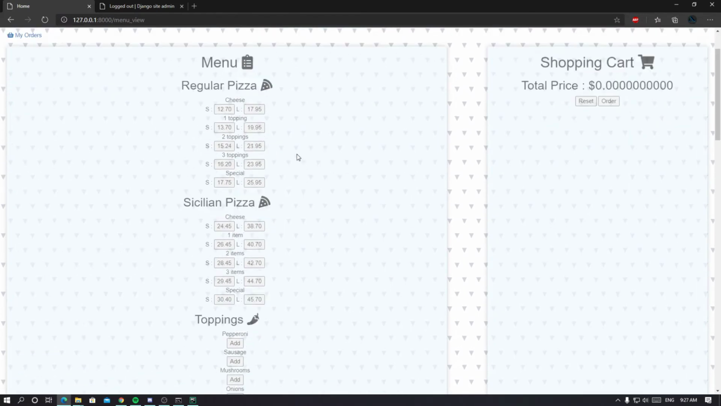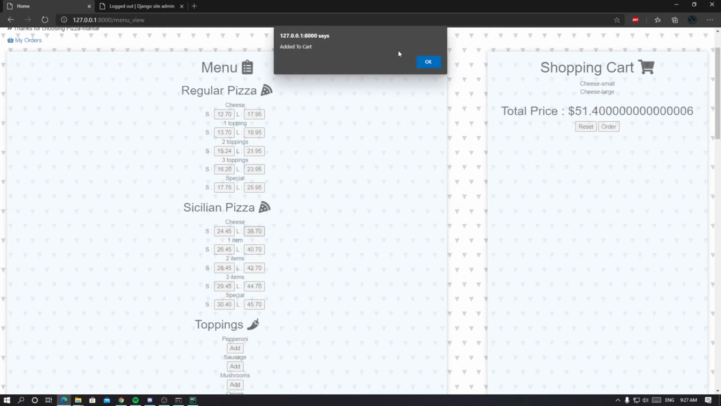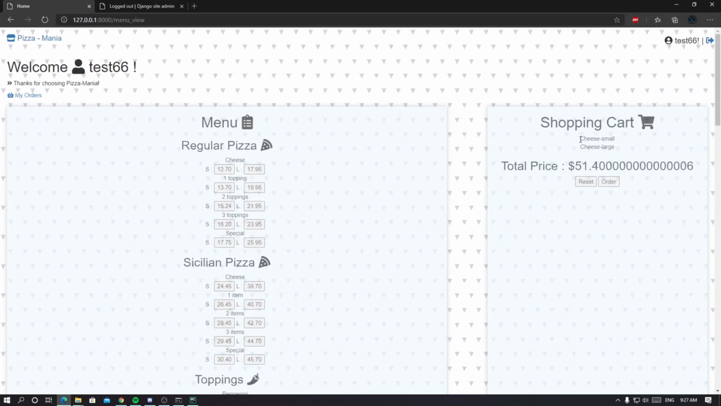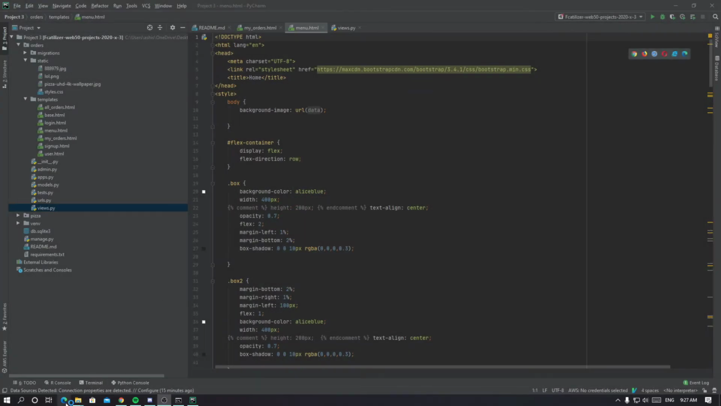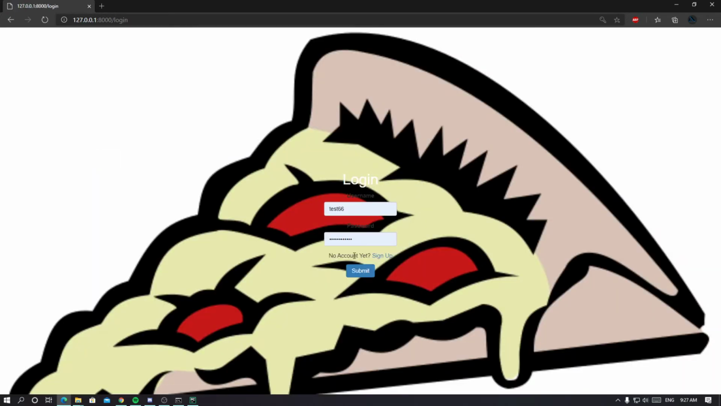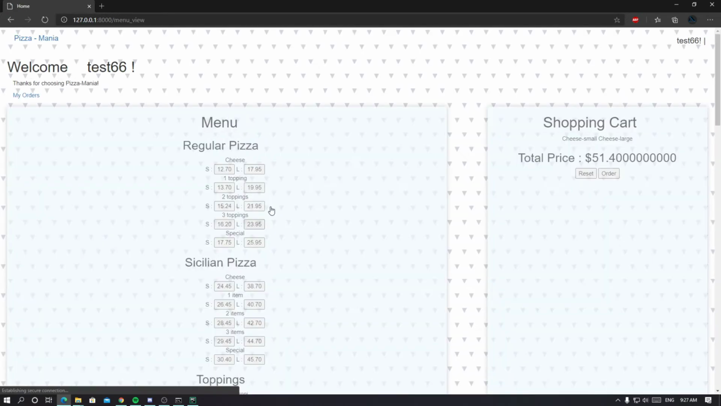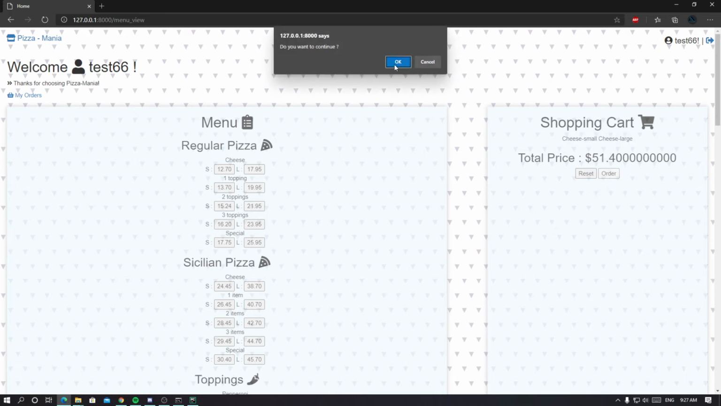So here you can add anything that you want to add, and as you can see, I have added the items to the cart. If you again log out and close it, again open this. Okay. After logging in, you can again see the same item and the same amount. Here you can order. You want to continue, yes.